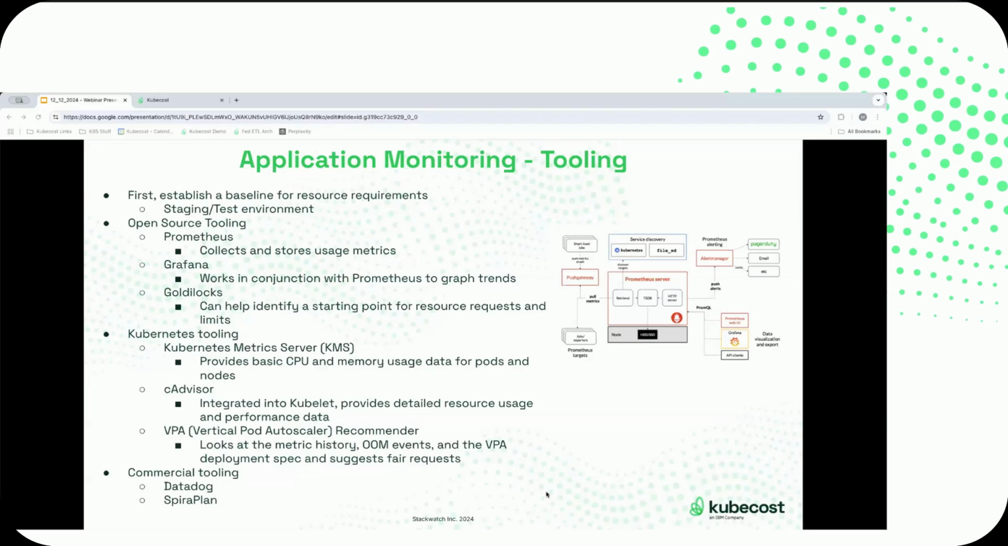Then there's another tool out there called Goldilocks. This is another open source tool, and Goldilocks is kind of cool. Before you deploy a workload, it will give you an idea and help you identify a starting point for resource requests and limits. I would encourage anyone that's not seen it to give Goldilocks a look. It's got some pretty neat capabilities, and again, it's part of that open source tooling group.